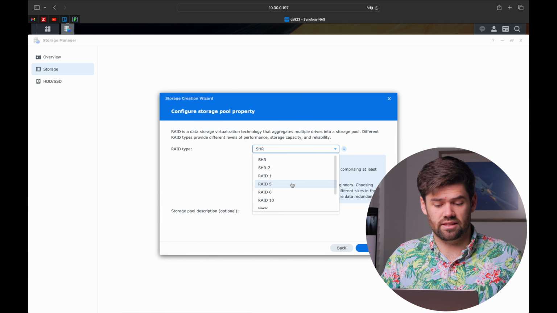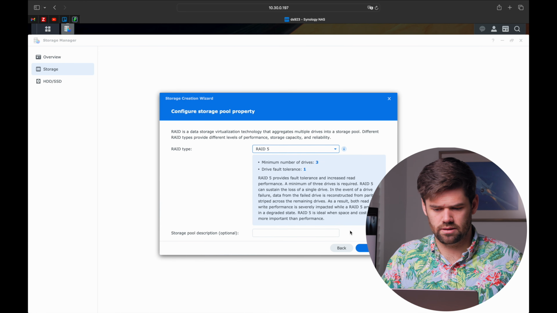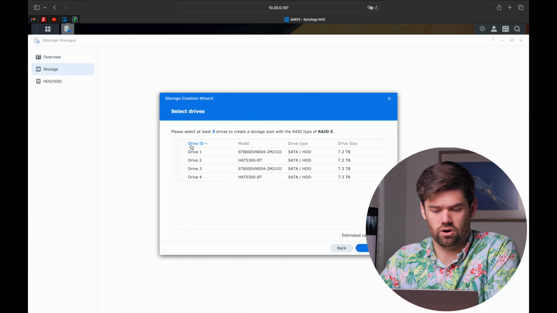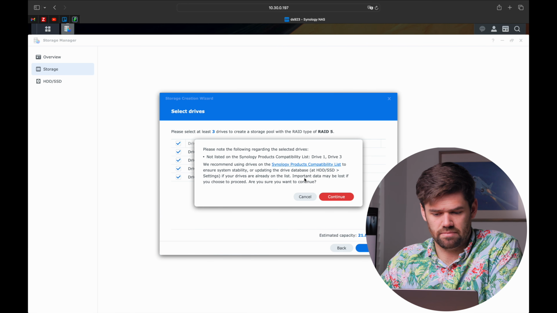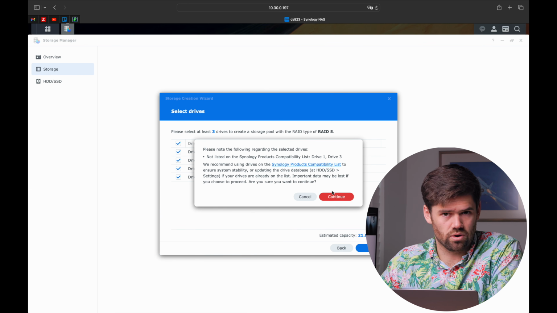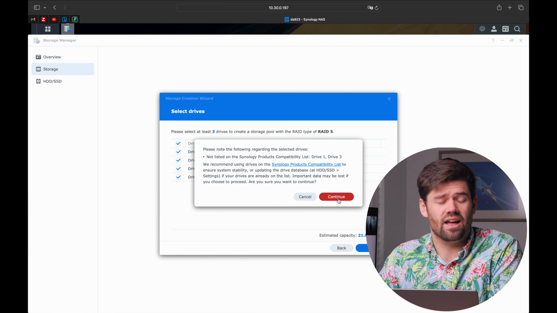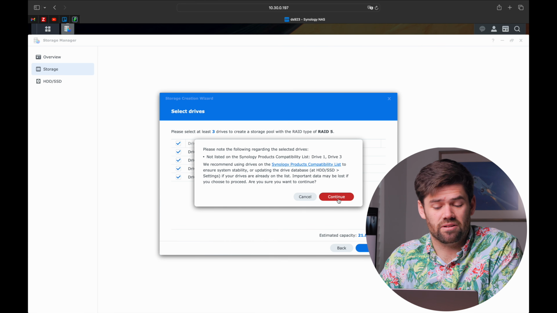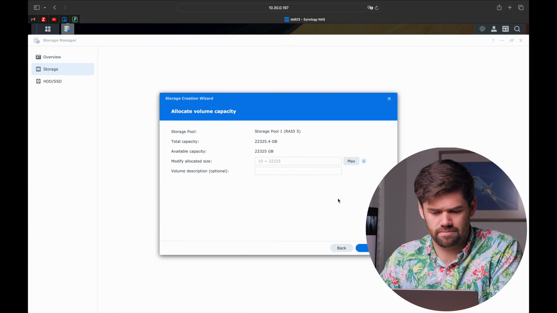I'm going to go ahead and set this up with RAID 5. It's now going to let us pick our drives. Often you will see this message pop up. Don't worry about it. Honestly, they have not had a great compatibility list since they started launching their drives. I'm not going to get into that here.